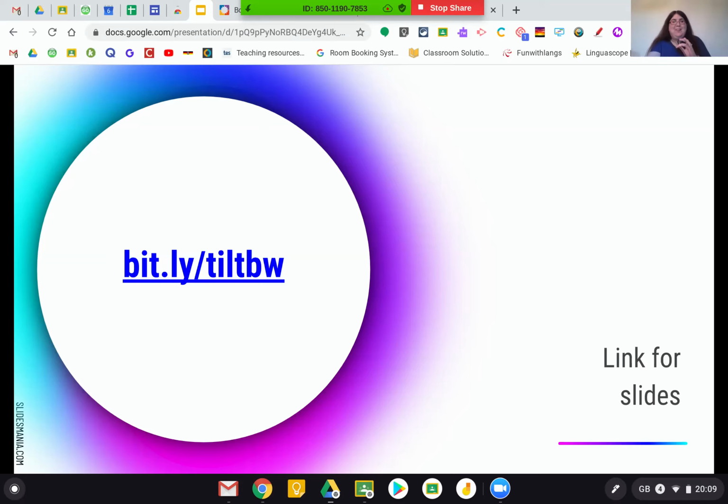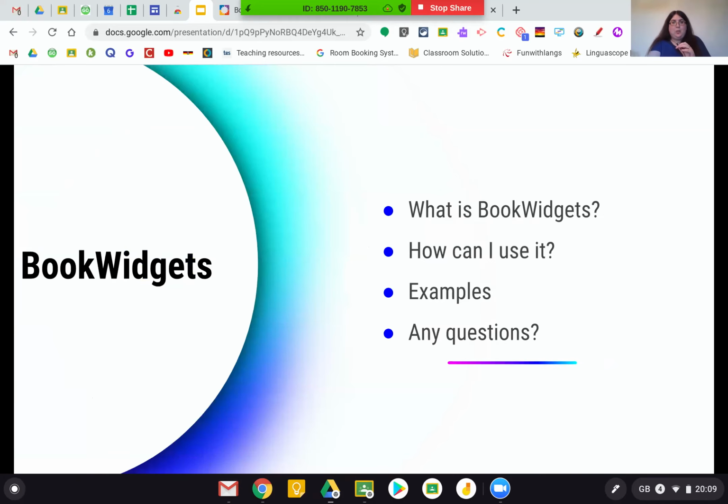So the link on the screen will take you to the slides for today. And I've linked in some useful resources, particularly towards the end. So do feel free to follow along as we go through if you want. What we're going to look at today is BookWidgets. I'm going to talk to you a little bit about what it actually is and how you can use it, particularly in the languages setting. Then we're going to look through some different examples, and then there'll be time for questions. And I think Jo and Helen will chime in at various points with those, or we can talk about them at the end, whichever works best.